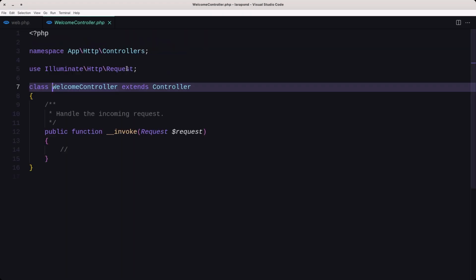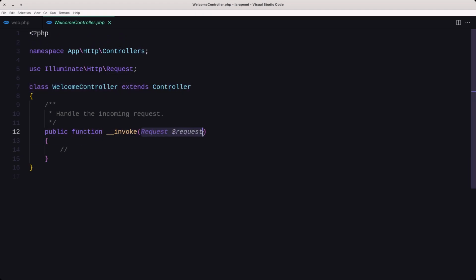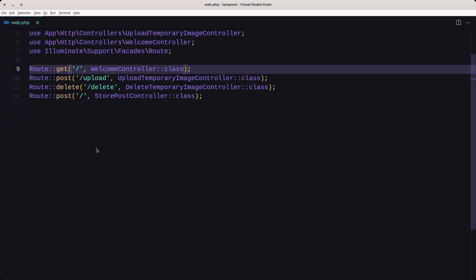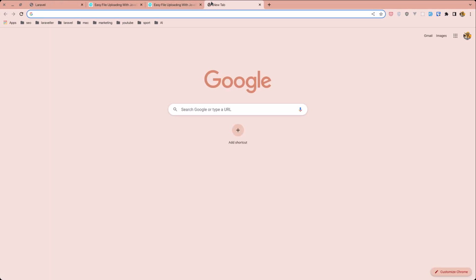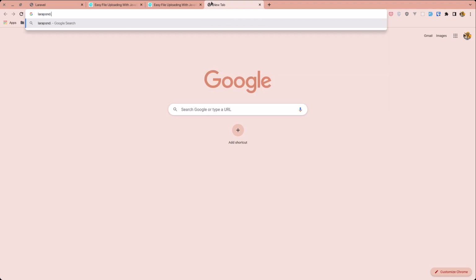Let's open the welcome controller. Here we just need to return the view. So let's remove this and let's say return view welcome. Just like this. Save and close. Now let me open the browser and see if that works. So if I open the laravel.test, yeah, we have a blank page.